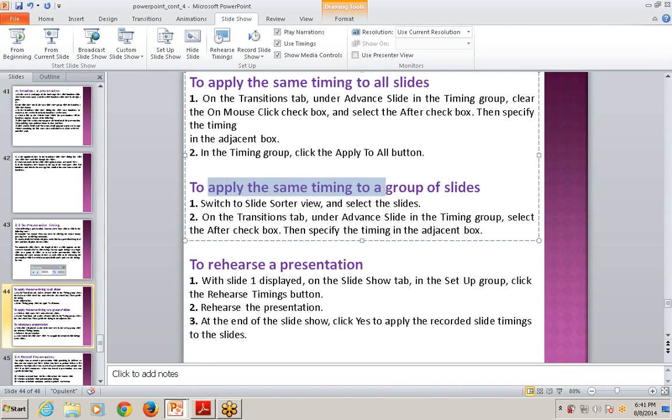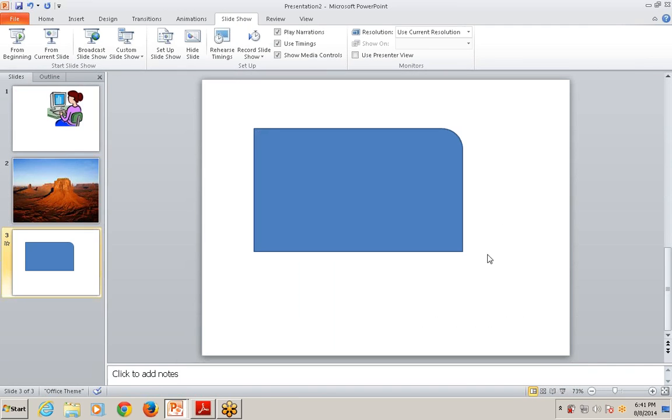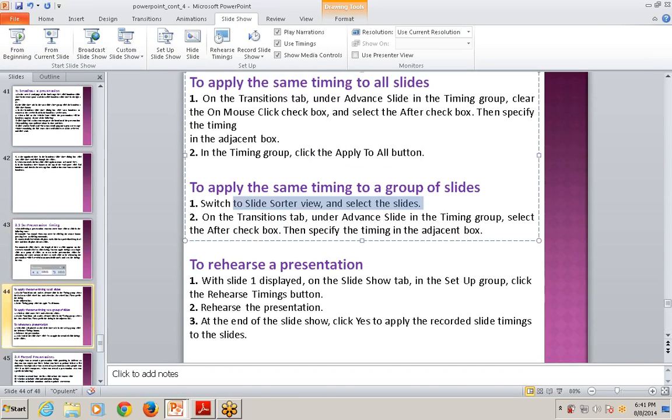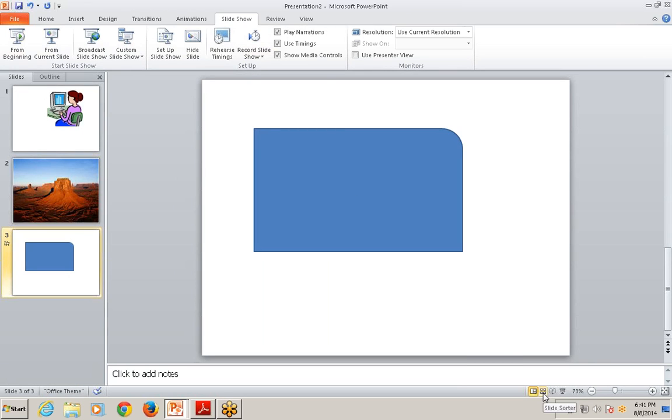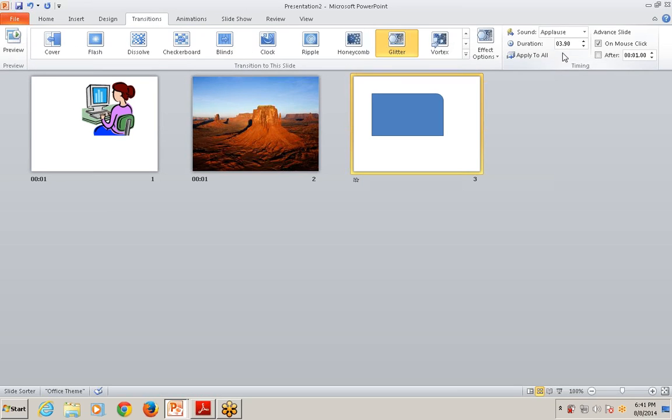Next is how to apply the same timing to a group. Simply go to Slide Sorter view. This is Slide Sorter view. Use the timing, go to the Transitions, use the timing. If I'm using the timing for this, use the Control key. All these two slides are selected.